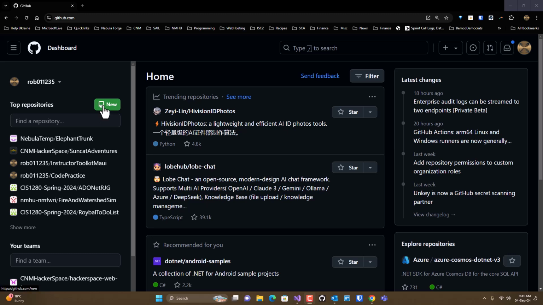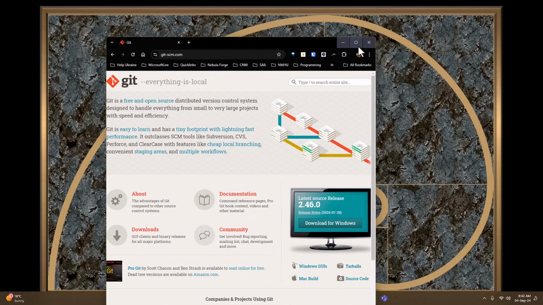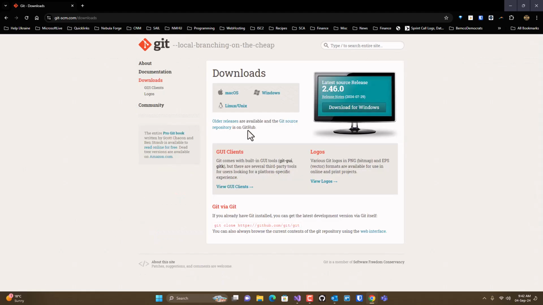Now you can create your repo in here, but I'm going to show you how you can create them from your application. The other thing that you might need to do is install GitHub itself, or Git itself. And for that, you would go to the git-scm.com website, and you can download Git here, depending on which client you need.